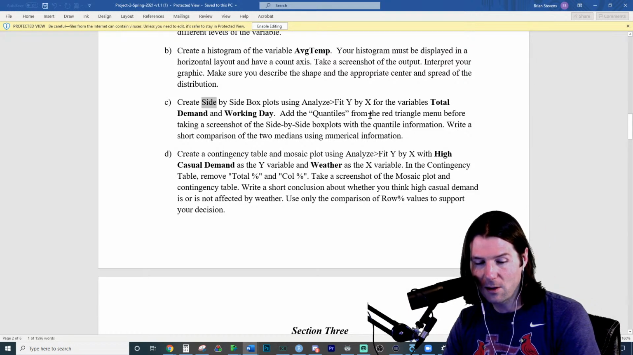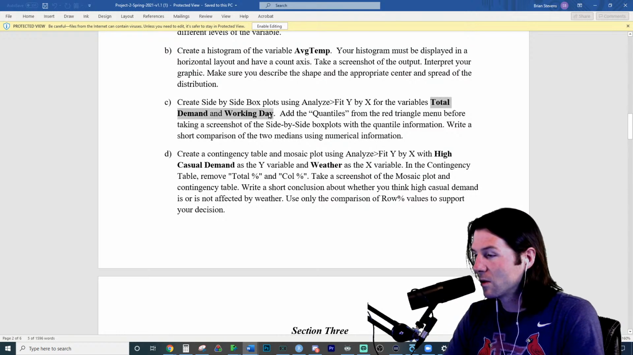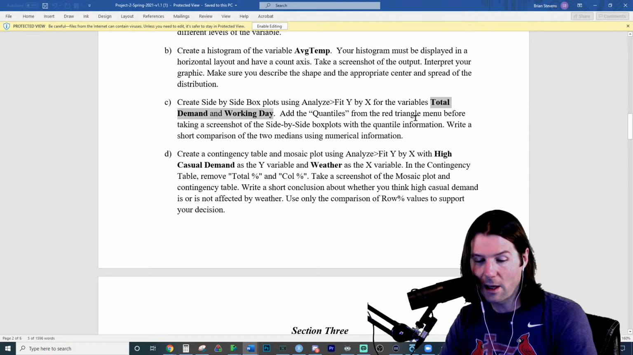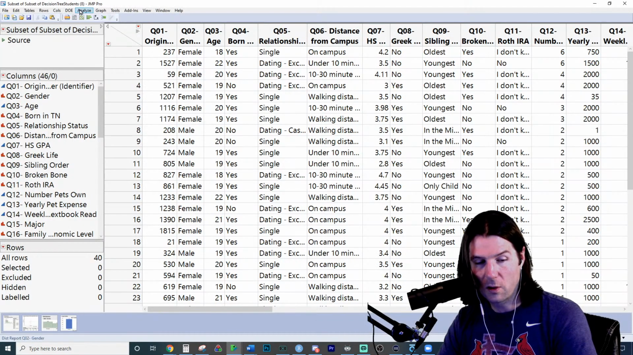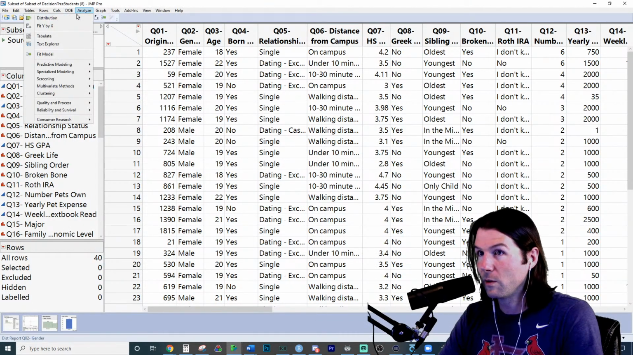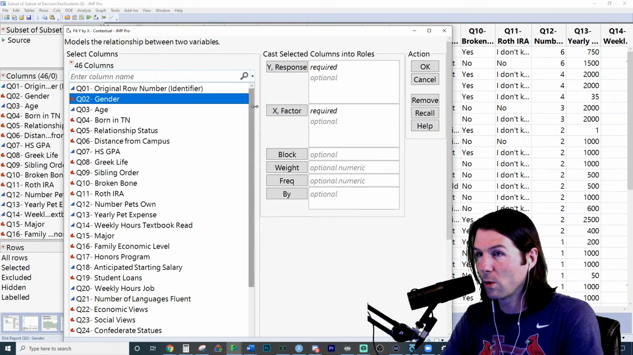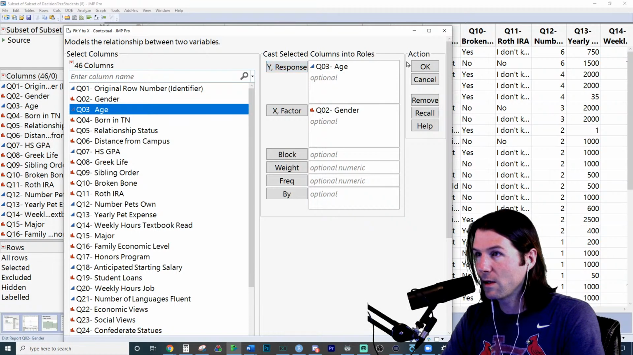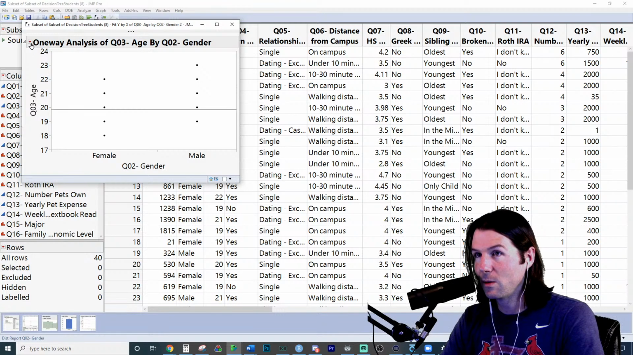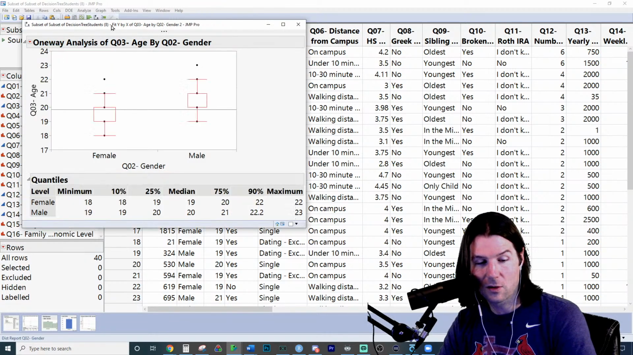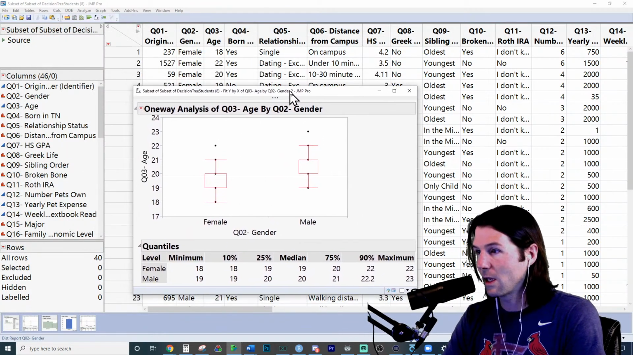Create a side-by-side box plot using this quantitative variable and this categorical variable. So we have right here, add the quantiles from the triangle. So they're doing it this way right here. Let's go and analyze this. When we do this, we want to go to fit y by x, and we're going to add in a categorical variable and a quantitative variable. And we can see right here, we can get the box plots by doing the following: quantiles right here. So there are side-by-side box plots.